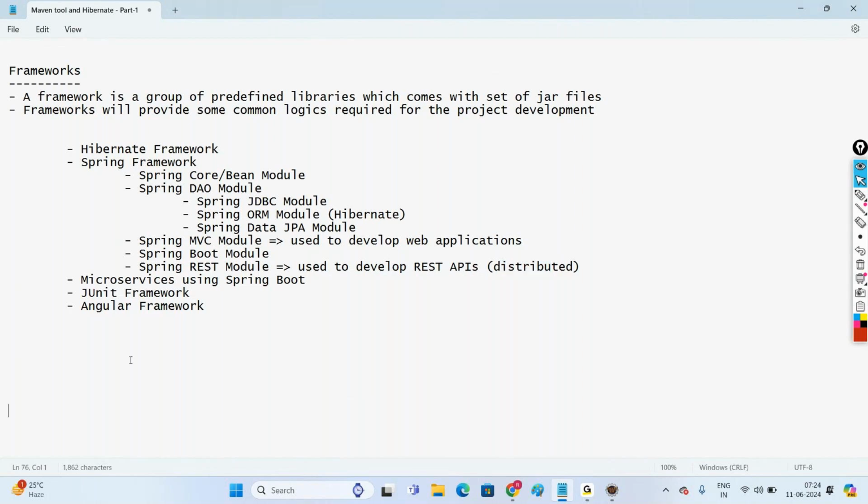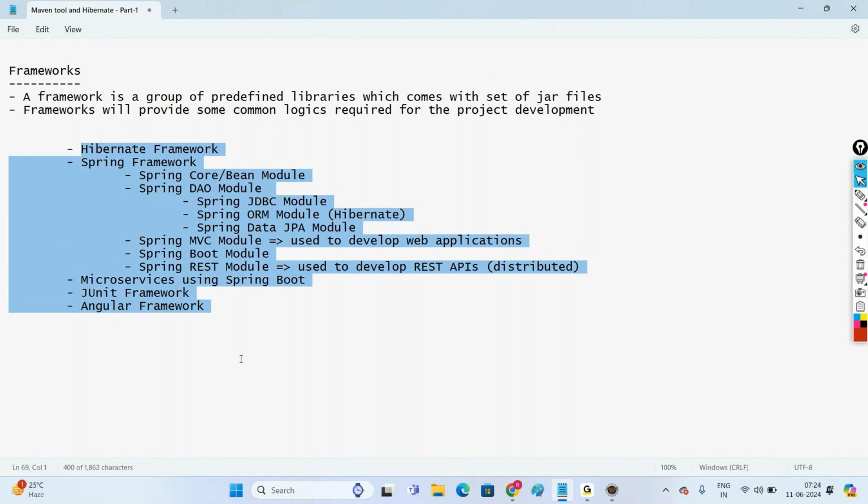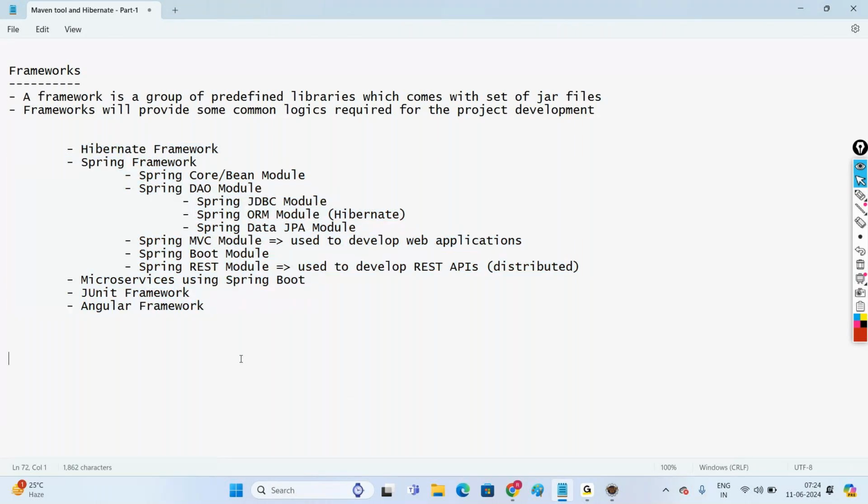So these are the frameworks we are going to learn in our course. The Hibernate framework will take 3 classes including today. Spring will go with 6 classes. Microservices using Spring Boot, 2 classes. The JUnit framework, 1 day we'll discuss, and Angular finally 3 classes. So these are the topics left for us to complete the course.